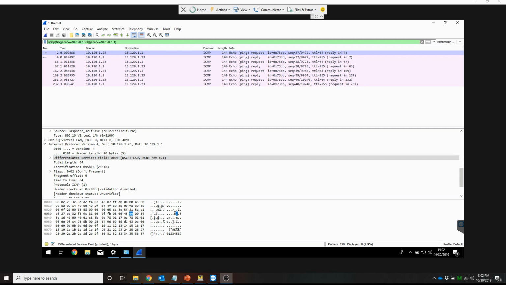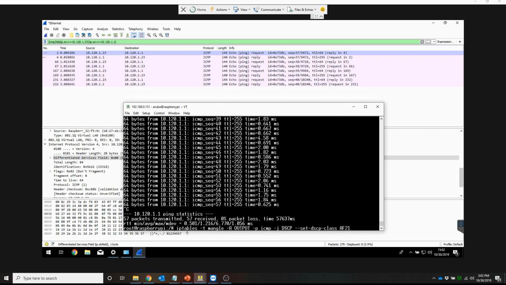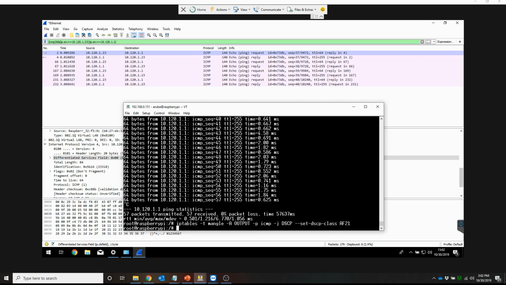Now let me start marking the ICMP traffic on the Pi using the iptables command. So that's this command, iptables. What I'm doing here is I am going to mark ICMP traffic, and I'm going to set that traffic with a DSCP value of assured forwarding 21. Okay, now let's run that ping again.